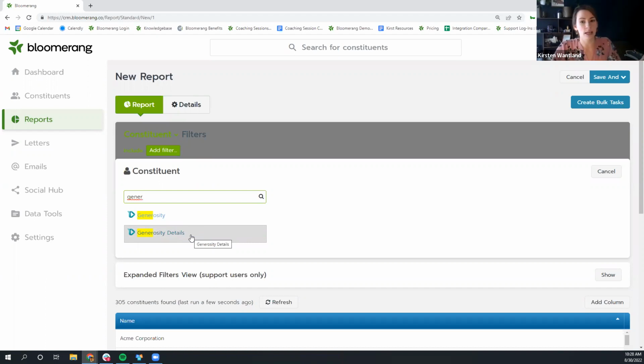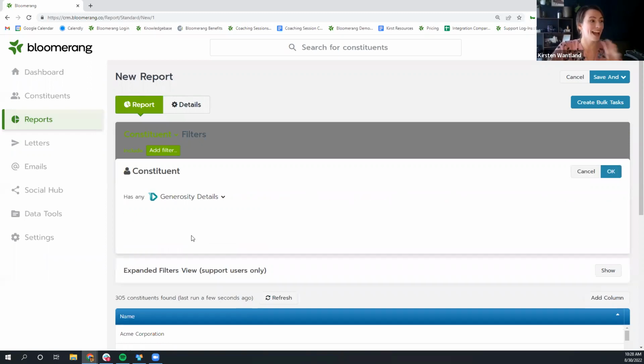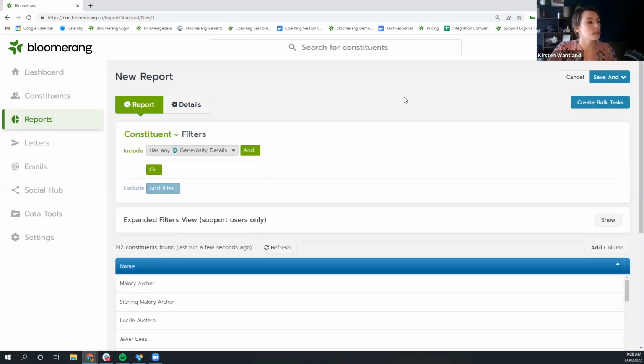Now, if we're running these reports pretty close to when our batch screen was completed, it's going to be pretty much the same list. But let's say you get a year down the line and you haven't done your second batch screen yet, that could be different based on new donors. So I'm just going to look for anyone that has any generosity details. And then I'm just going to select OK. So this is going to show me 142 constituents that have those generosity details.